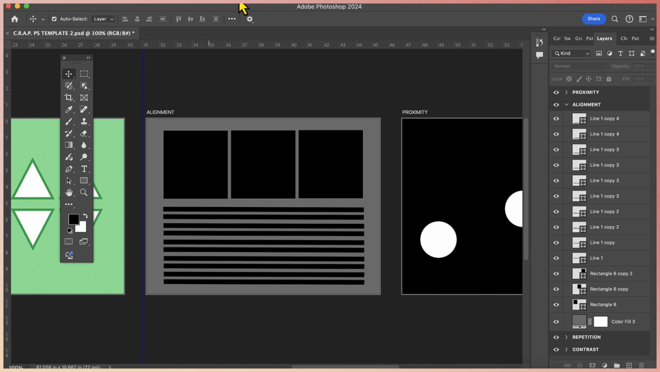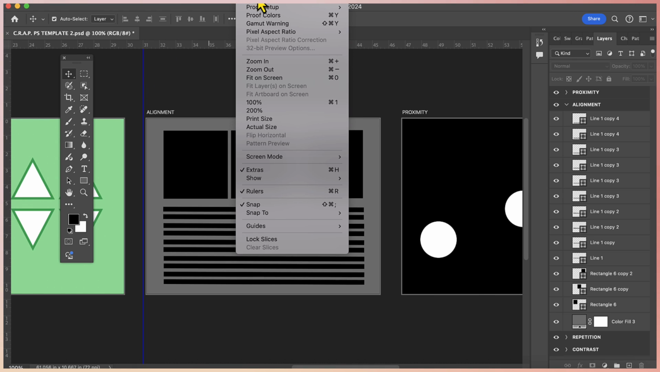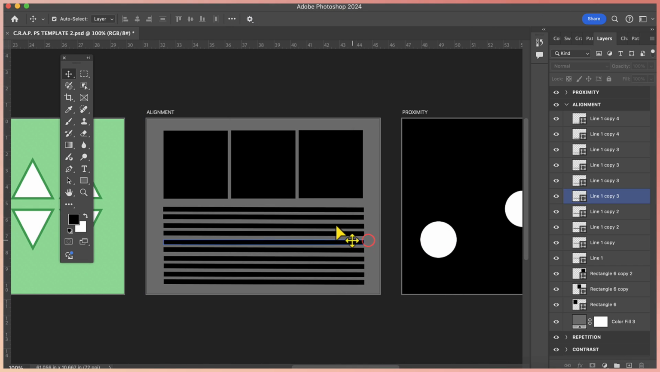If you don't need the guide anymore, you can go to the View menu again, select Guides again, and this time you're going to select Clear Guides, and that line is not going to bother you anymore.